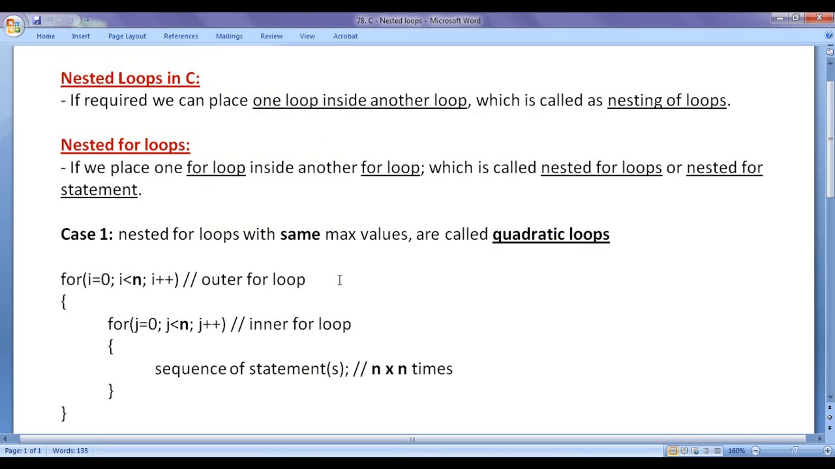From this video tutorial onwards, for the next few video tutorials, I would like to discuss nested loops in C. If required, we can place one loop inside another loop, which is called nesting of loops.